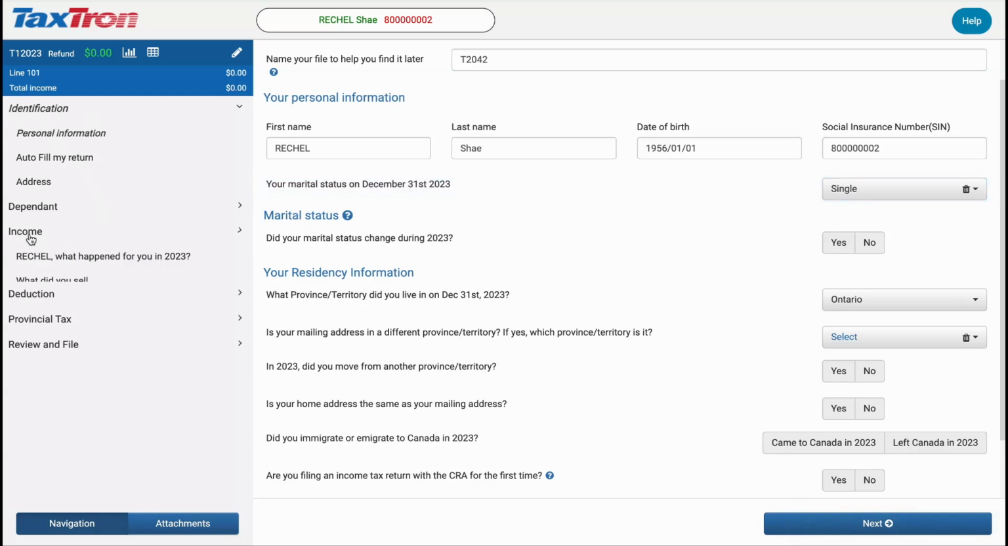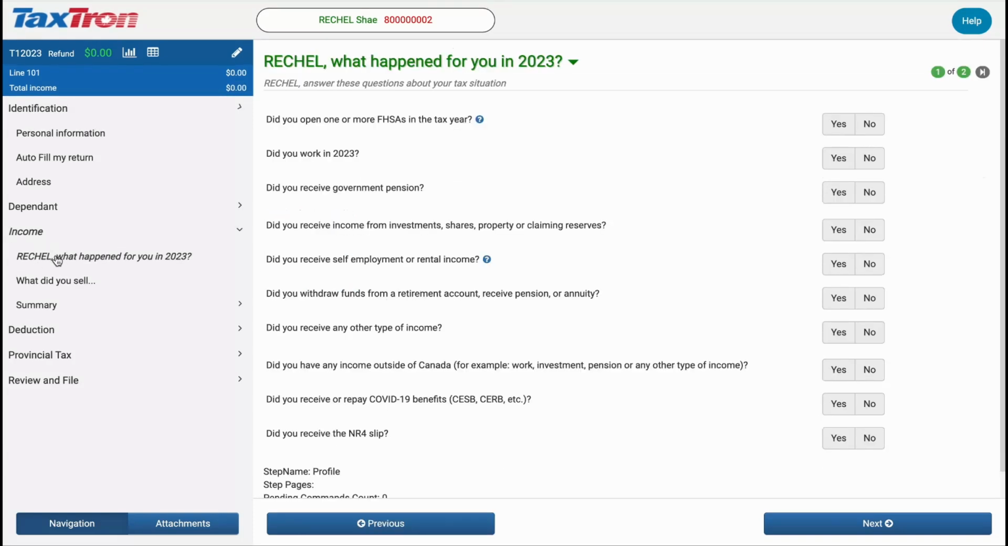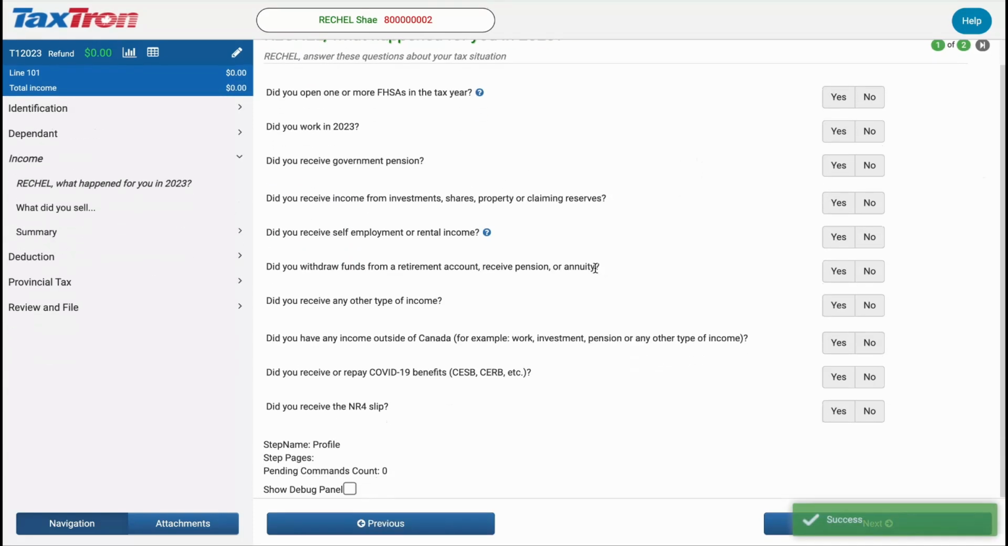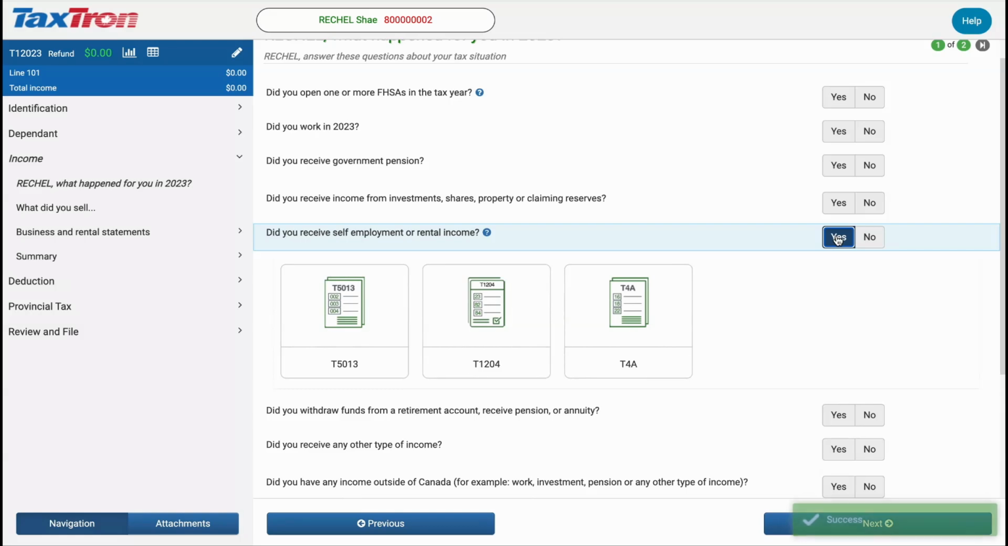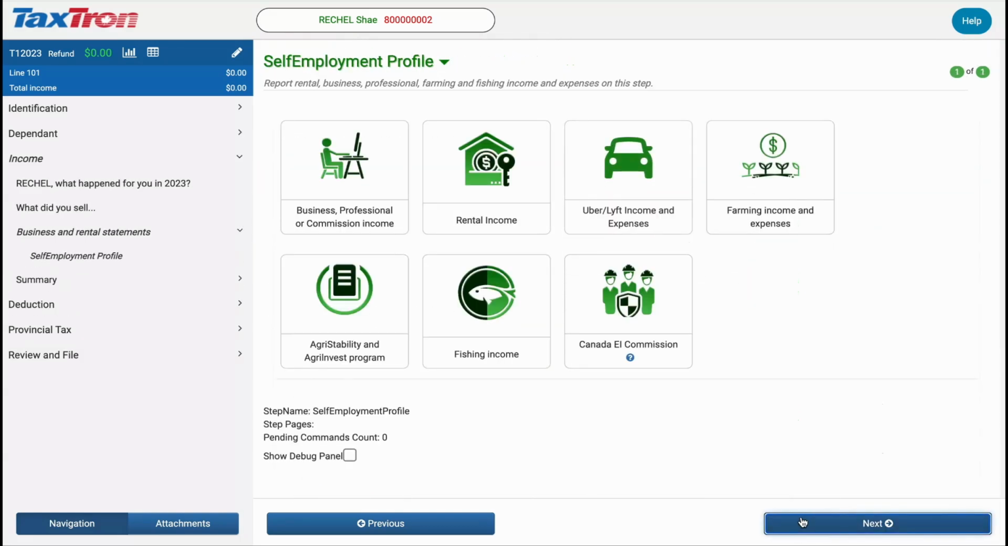Next, please navigate to the Income tab and locate the Profile tab. You will need to answer yes to the question, did you receive self-employment or rental income, and then click Next until you reach the self-employment profile. From there, checkmark the tile for farming income and expenses.